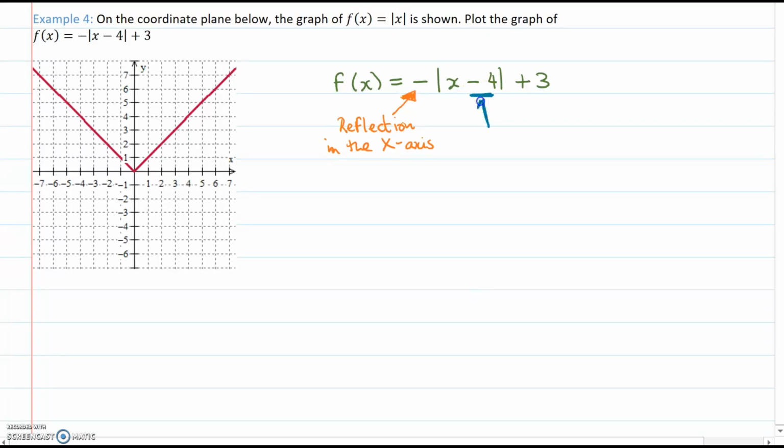We're then going to have a shift. Now this is inside the absolute value signs, so this is going to be a shift to the left. Okay, so a minus, actually to the right, a minus shifts us to the right. We're going to have a shift to the right, and then the plus 3 in the end is going to shift us upwards. Okay, that's an upward shift.